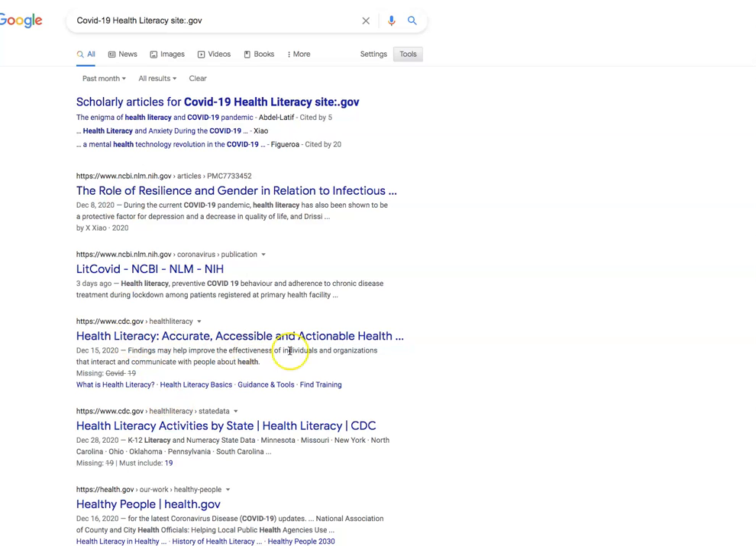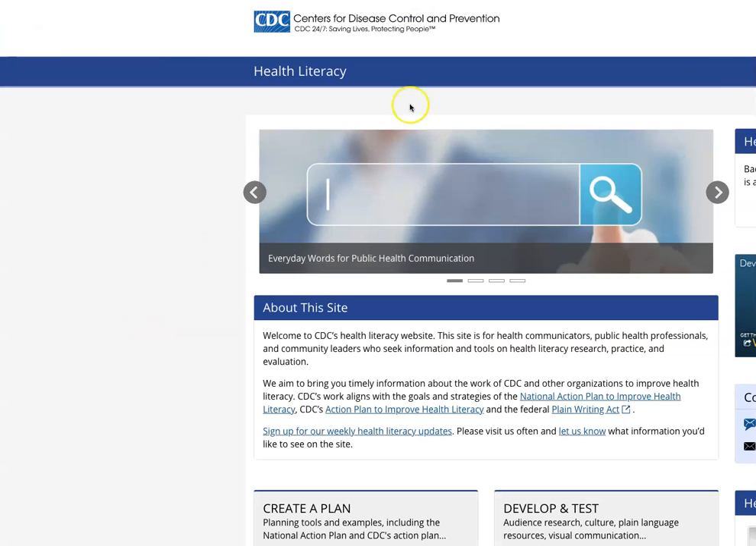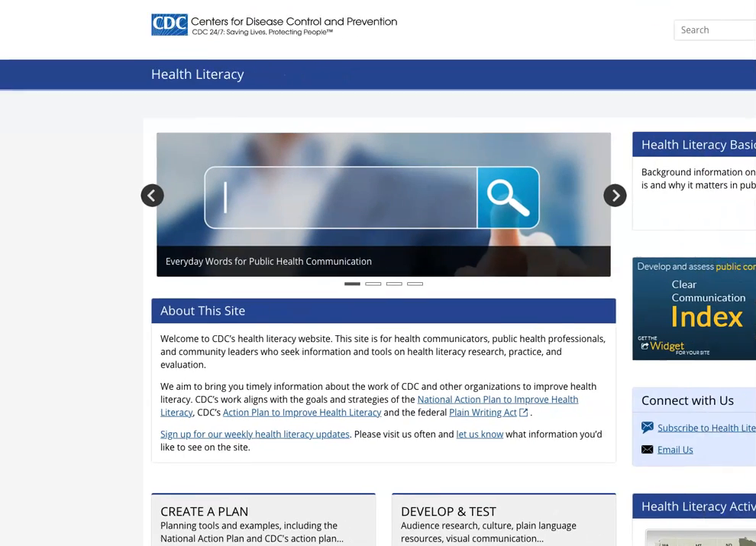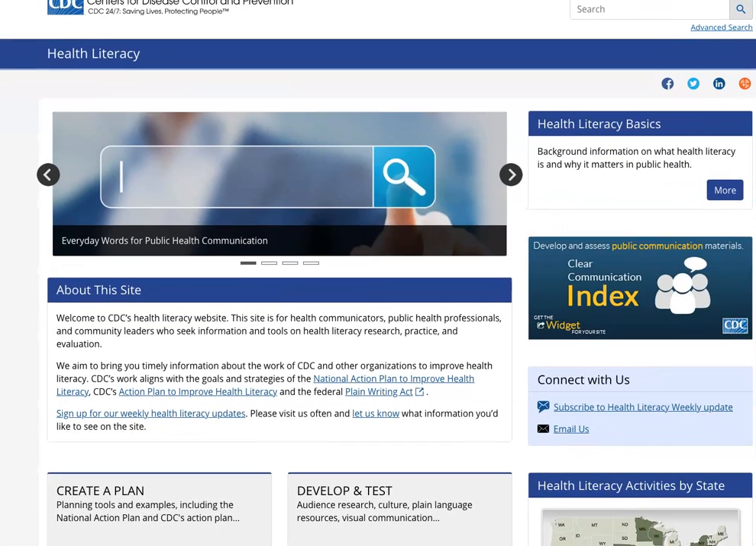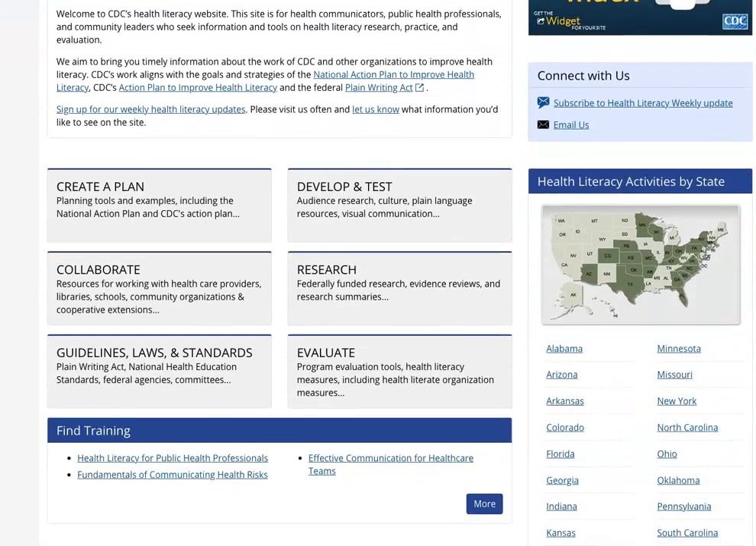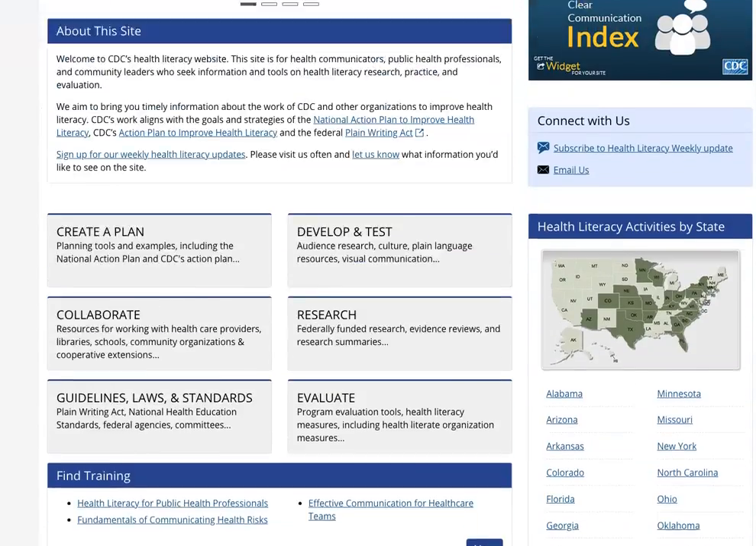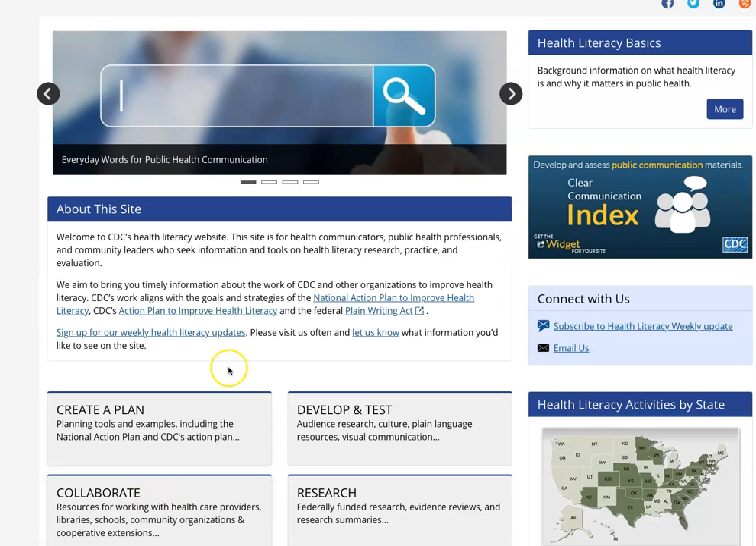Here I see all sorts of things I might look at. I'm going to go into this. This happens to be with the CDC.gov. I'm going to come in here and try to figure out what I am looking at. It's a health literacy site. It talks about plans and all this. In general, I don't consider this to be the place I stop.